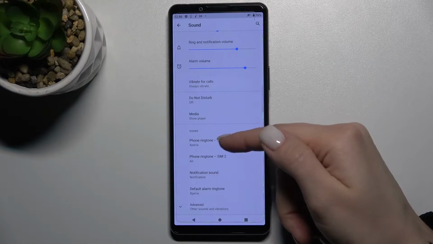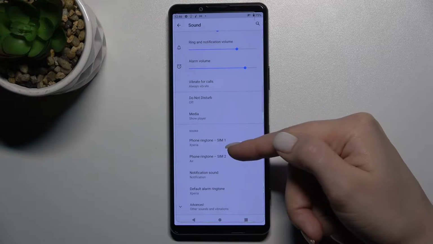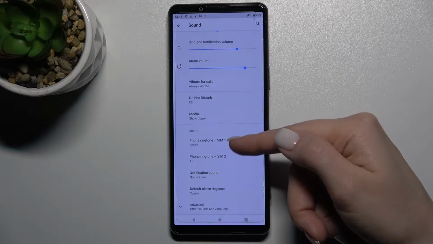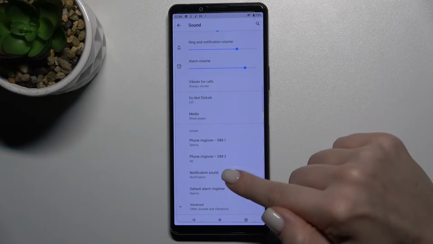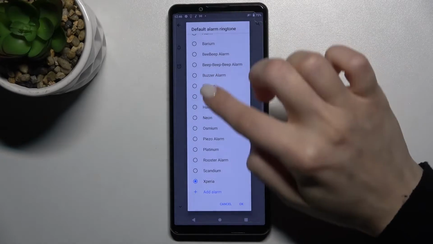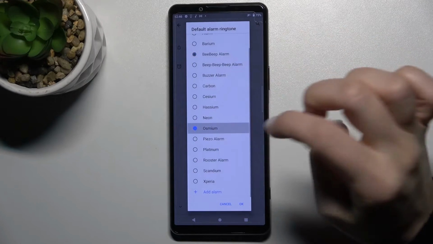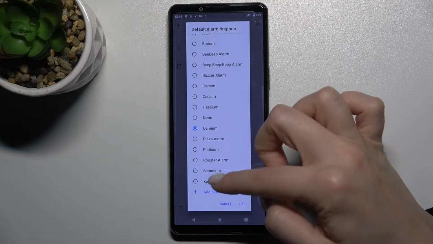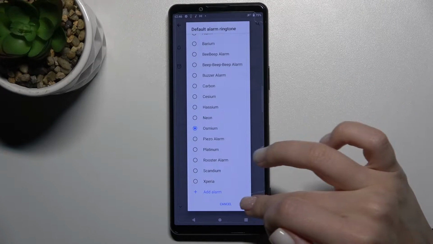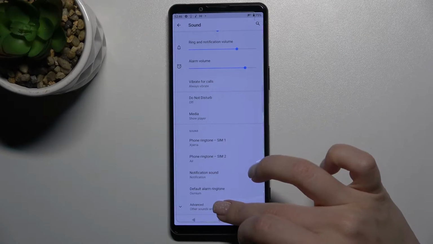Also, we got here our sounds. You can change the alarm, notification, and phone ringtone for SIM 1 or SIM 2. Just tap, for example, the alarm ringtone and choose one from the available ringtones. And also, as you can see, we can add your custom alarm sound. And as you can see, we got the changes right now.